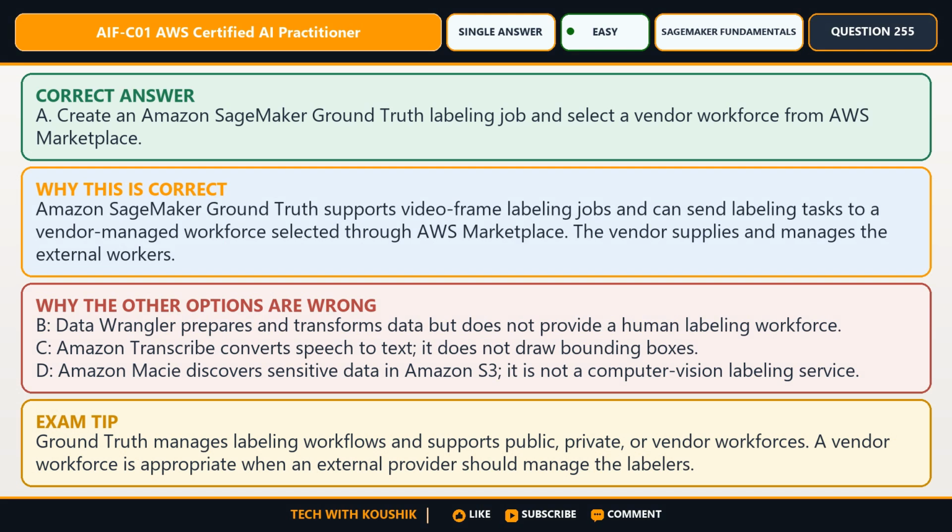The decisive reason is Amazon SageMaker Ground Truth supports video frame labeling jobs and can send labeling tasks to a vendor-managed workforce selected through AWS Marketplace. The vendor supplies and manages the external workers. B. Data Wrangler prepares and transforms data but does not provide a human labeling workforce. C. Amazon Transcribe converts speech to text. It does not draw bounding boxes. D. Amazon Macie discovers sensitive data in Amazon S3. It is not a computer vision labeling service.